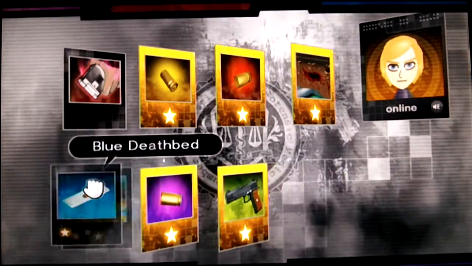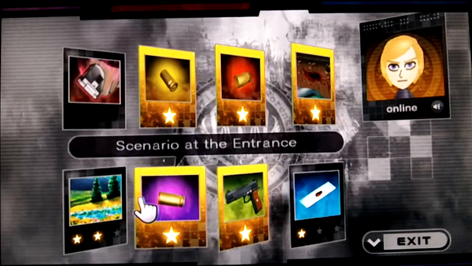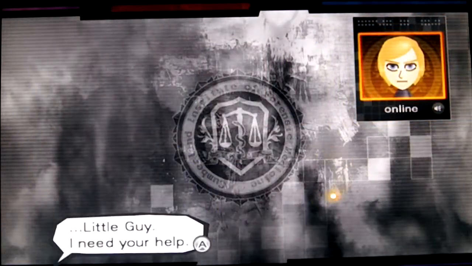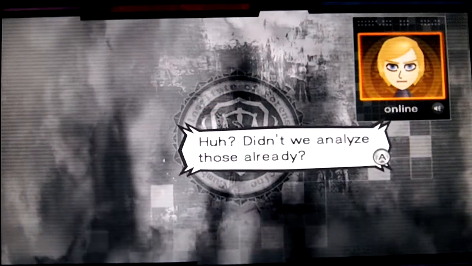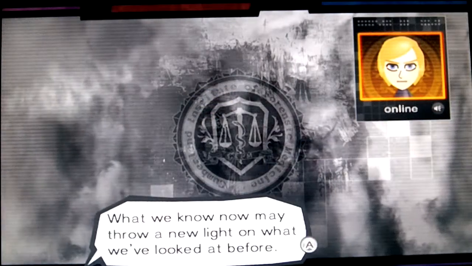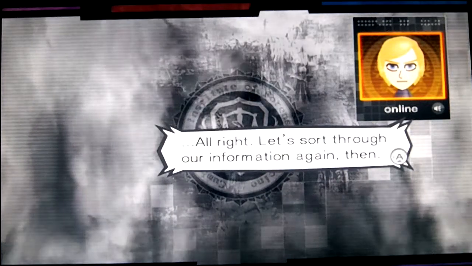Oh no, I was already good. No? Look into that. Nope. Now we can do this, yeah. Okay, that's right. I need to get to the bottom of these blue flowers. Didn't we analyze them? Why are they blue? Throw a new light on what we've looked at before. All right, let's sort through our information again then.